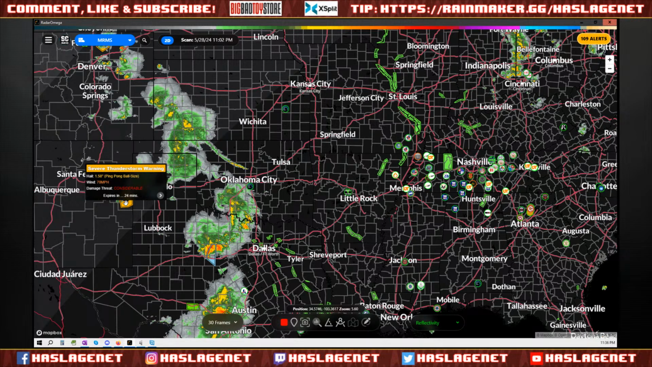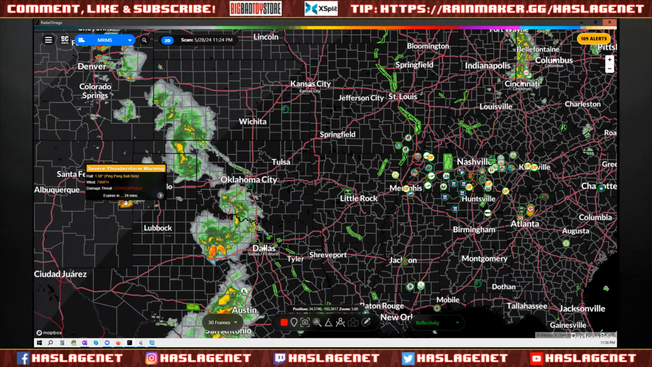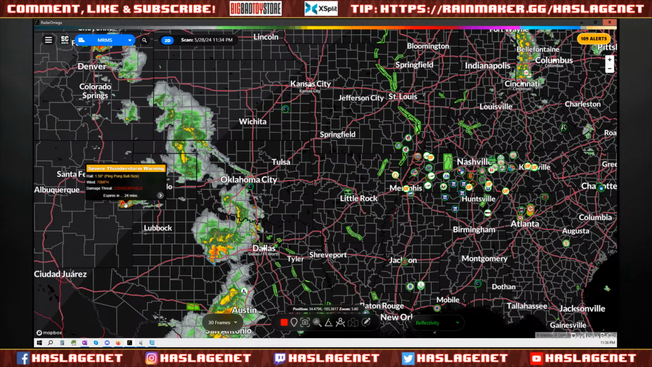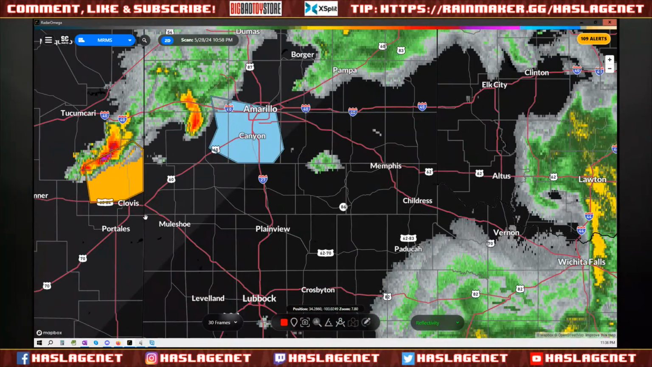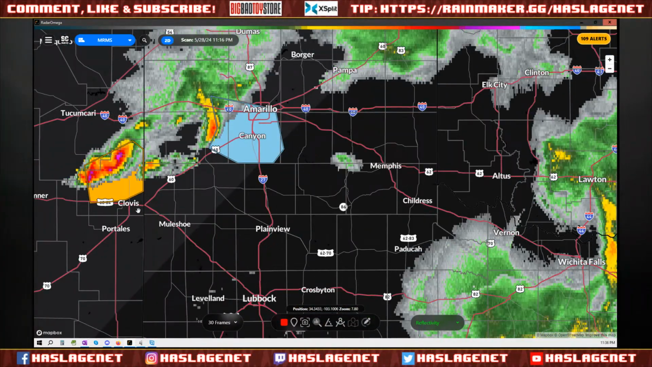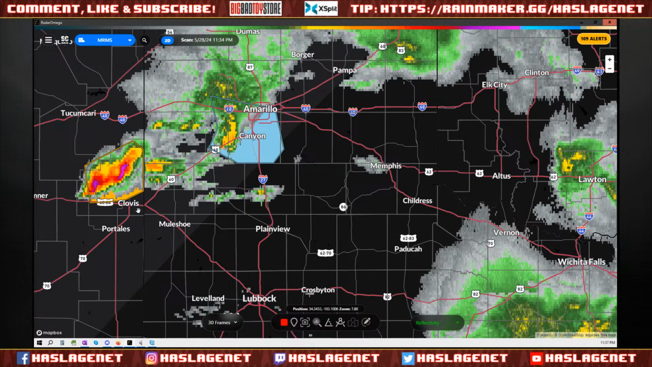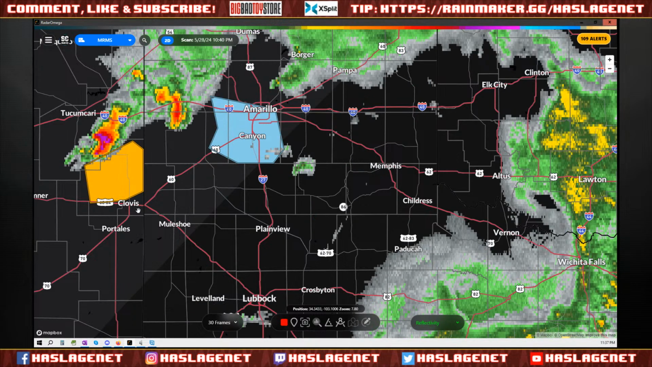Here, east of Albuquerque, ping pong size hail. See if we can find near Clovis. Okay, that's fun.